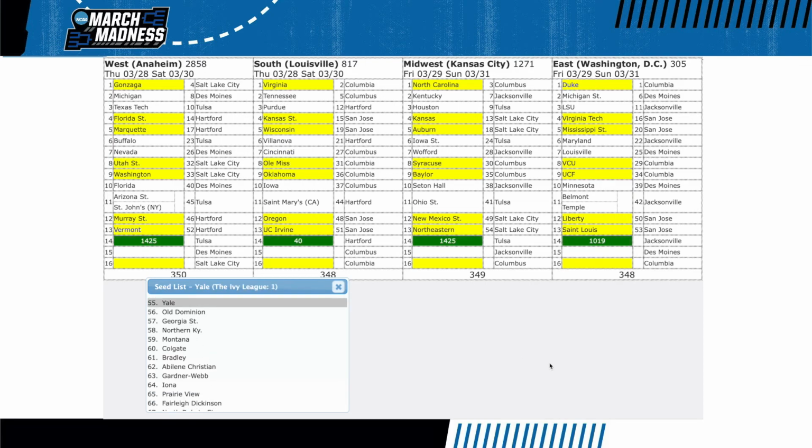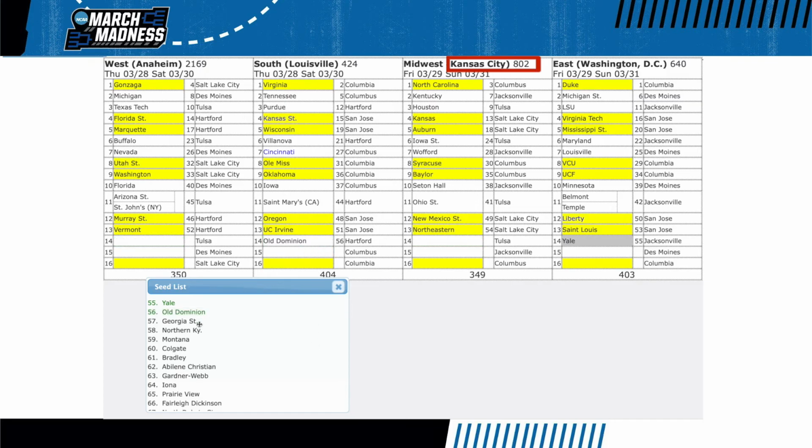Another principle comes up as the committee seeds the 14 line. Yale's closest site is Hartford, but the committee will not put a team that has earned a top 4 seed at a potential home crowd disadvantage in the first round. So the decision was made to move Yale to Jacksonville. Old Dominion went to Hartford instead, followed by Georgia State going to Tulsa in the Midwest and Northern Kentucky going to the West Regional.